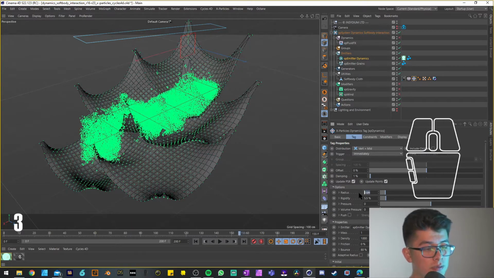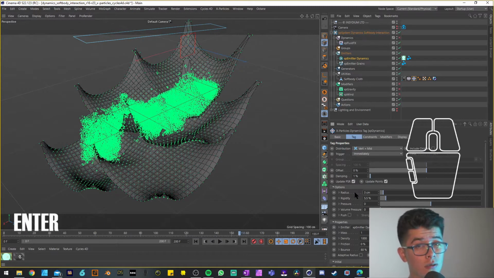I see a radius option, so I'm just gonna switch to 3, so it's just like the other ones. And in properties, we can see that it's using the XP emitter dynamics emitter, which if you don't have, you're just gonna have to create one with add emitter. Density 1000, friction 0, bounce 80. Maybe I'll decrease that 80 to 45.